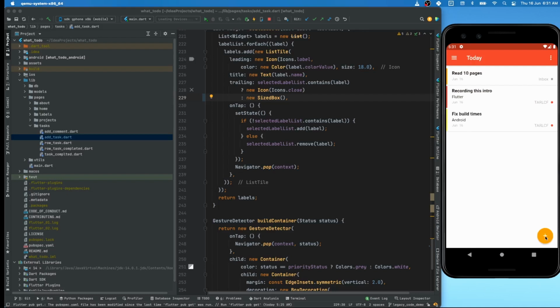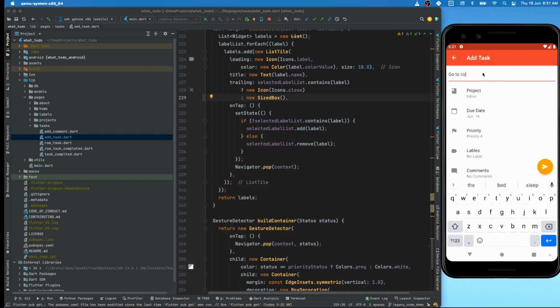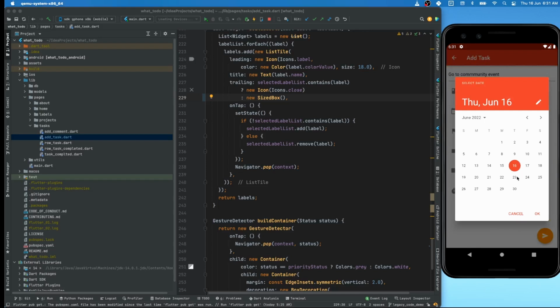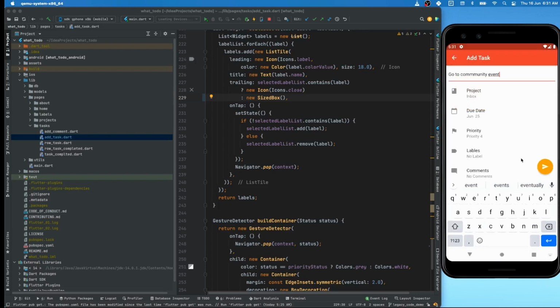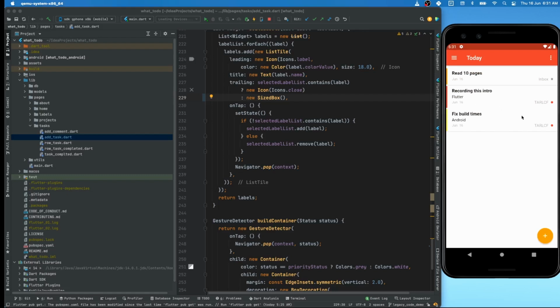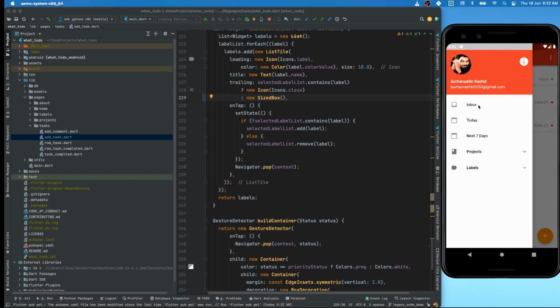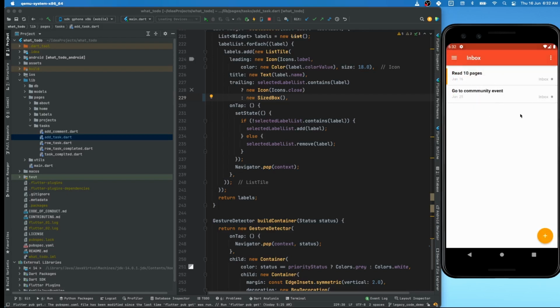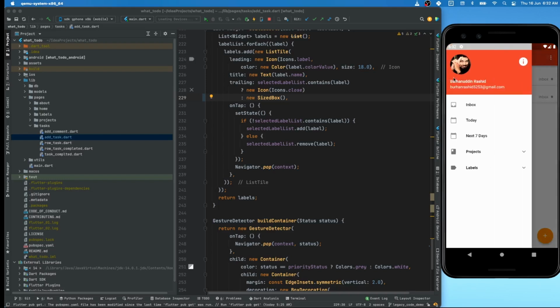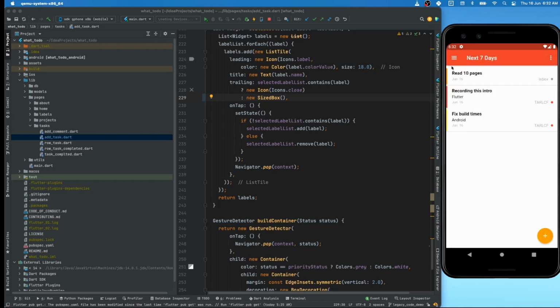Now I have another task here. Also, let's say I want to go to a community event next Saturday, maybe. Yeah, so I'll just create that event. You see that event won't show up here because it shows only today's events, and since we are in the inbox, it will filter all tasks related to the inbox. Like go to the community event, then it will filter the today view, which is the default. For the next 7 days, the event is after that, so it won't show up here.